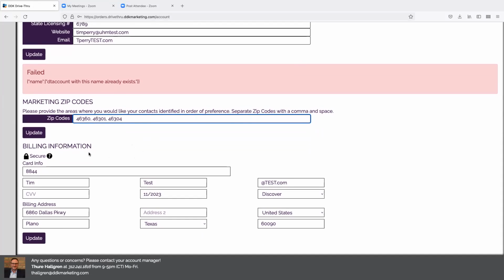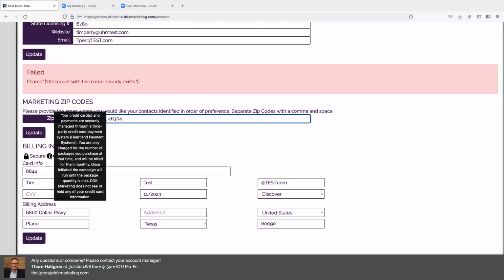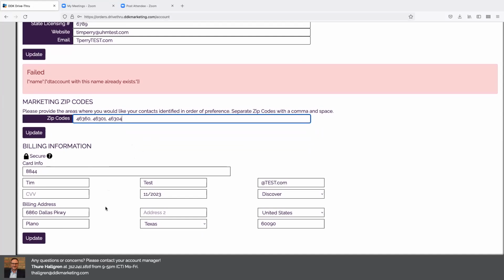And the next piece is billing information. So we manage thousands of transactions a month through our portal online. We manage it through Heartland Payment. There's information in here about the security of it. So Turi nor anybody else has any contact with any specific card information that we keep at DDK. It's all passed through securely to, again, Heartland Payroll.